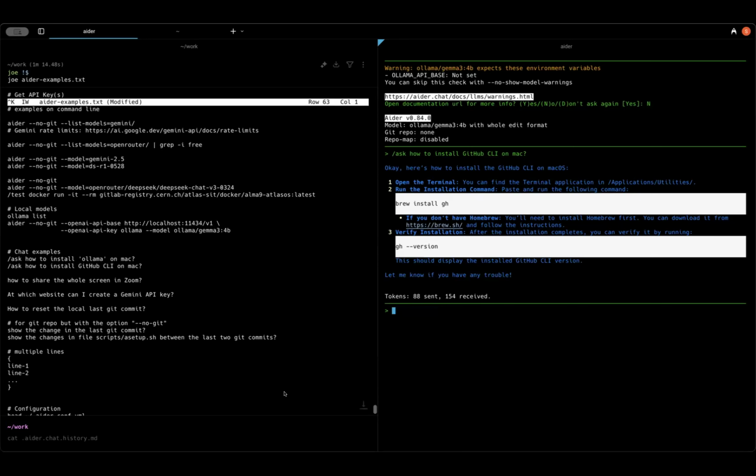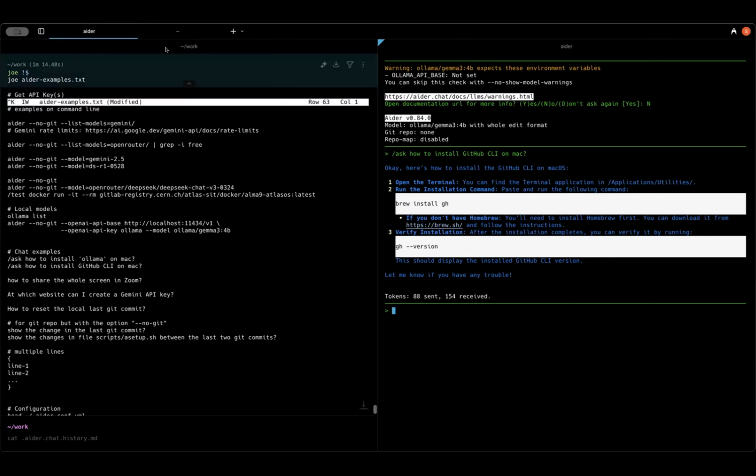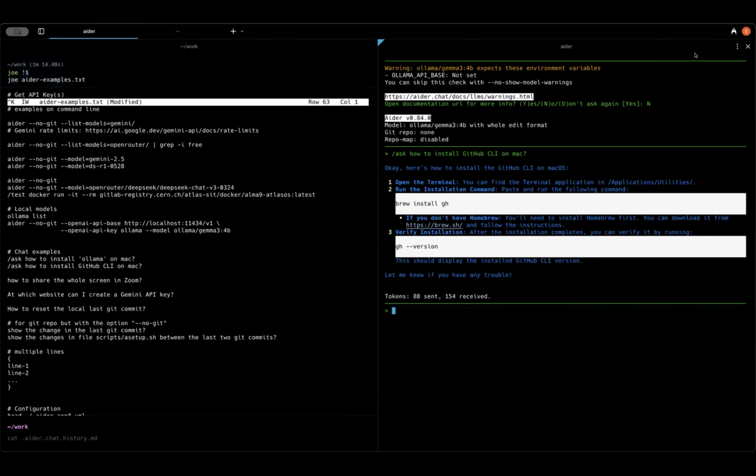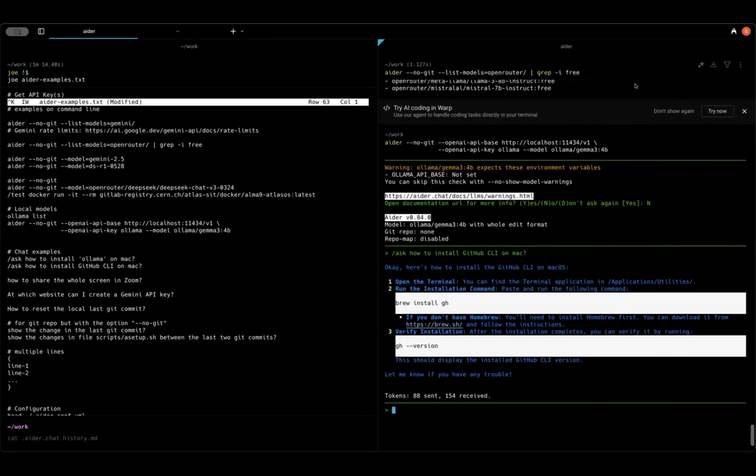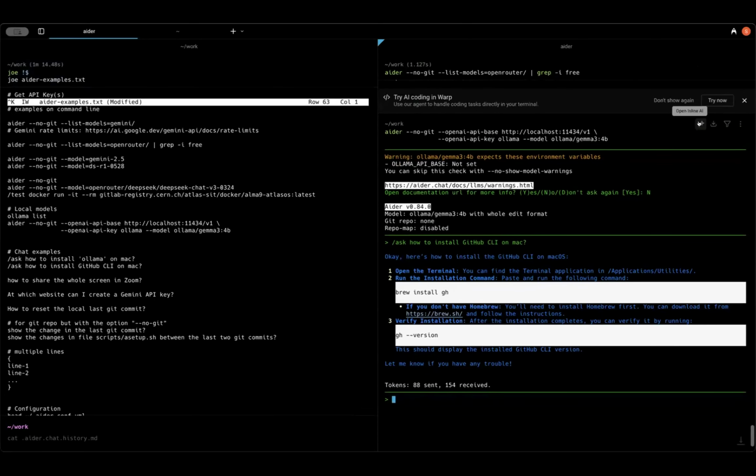In addition, right now I'm using the Warp terminal. In the Warp terminal, it's also available here. The Warp terminal is actually built with AI.